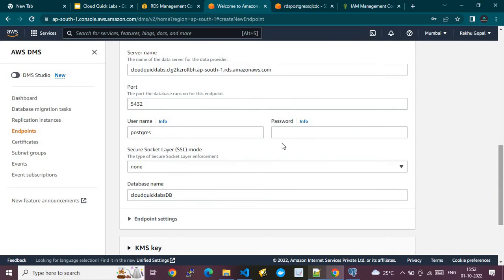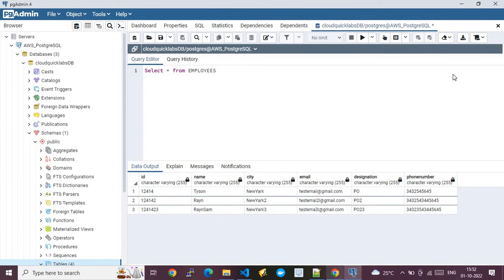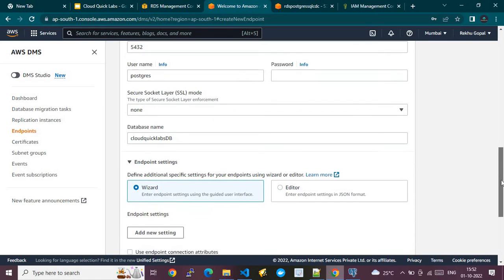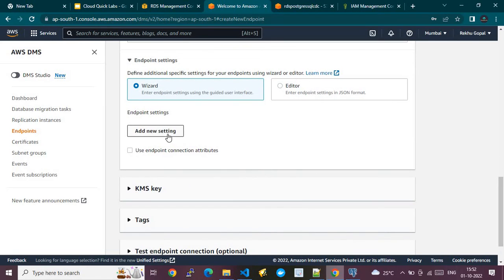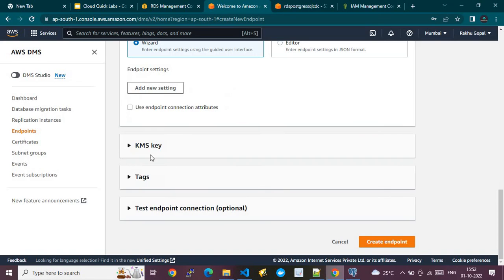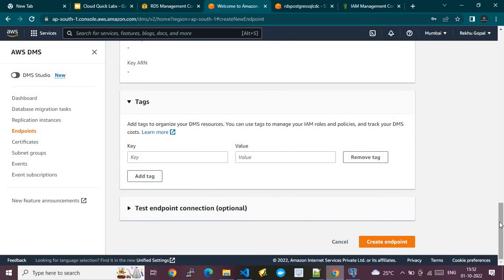Both ways are fine. Maybe this is a bit insecure, and using Secrets Manager is very secure. For the rest, SSL you will keep as none. For the database, you are going to select the database which you see here, that is cloudquicklabs, the database that you created in RDS PostgreSQL. In the endpoint settings, you're going to add one of the rules here. I will just go here, something like this. The KMS is not required, and this is not required either. Everything else you can keep as default.